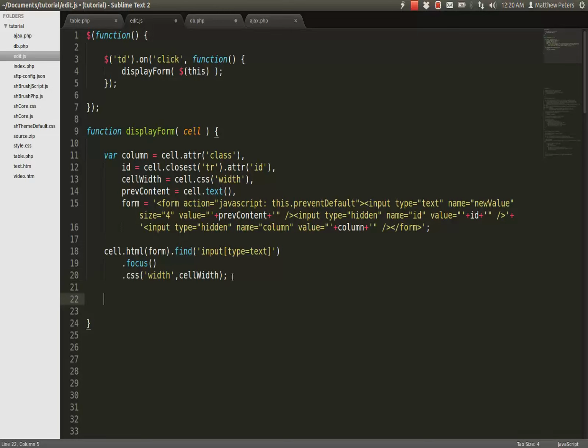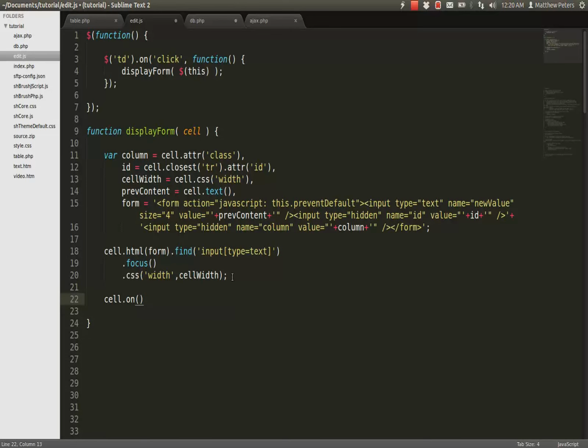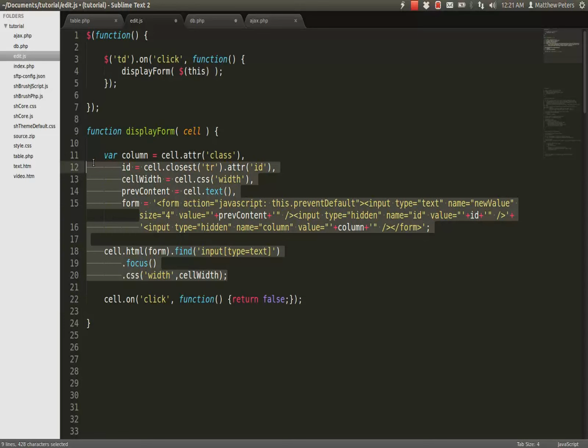Now, once we've got that form in there, one thing we do want to make sure to do, and there's a couple different ways to do this, but the way I'm going to do it is we're just going to attach a new handler to the cell, and all we're going to do is say return false. And the only reason we're doing this is that when someone clicks on the cell, if we don't do this, it's going to rerun all of this code because it's been clicked on again.